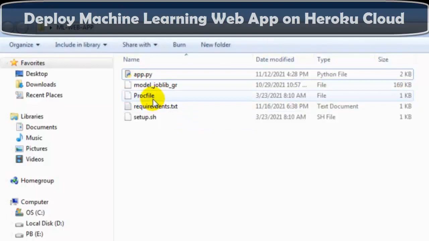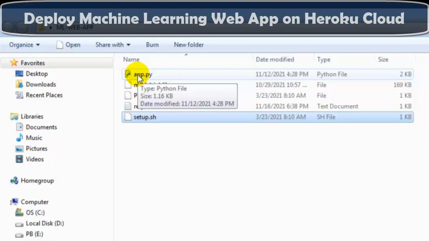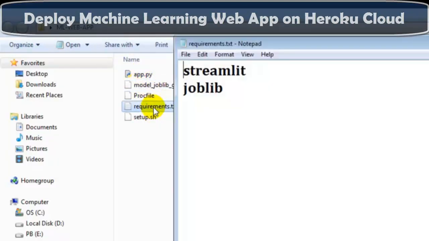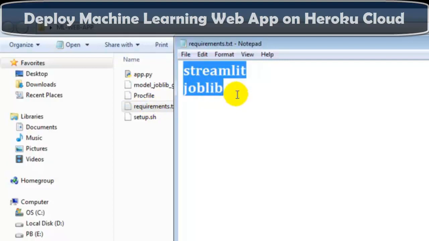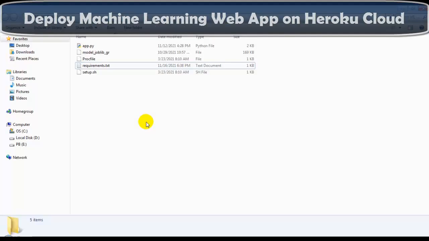Please remember, this Procfile and this setup.sh file are common in any machine learning project that you want to upload on Heroku. So we have to change the app.py, which is our code file, our model file, and the requirements file as per the list of libraries that you have imported in your code file. So now let's get started.